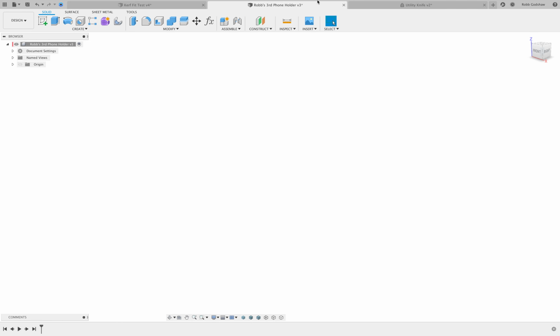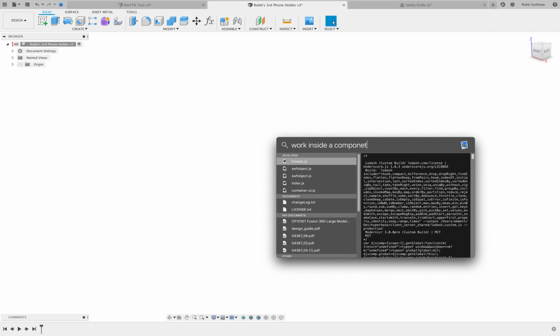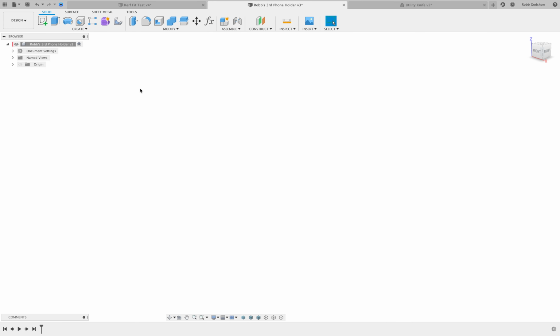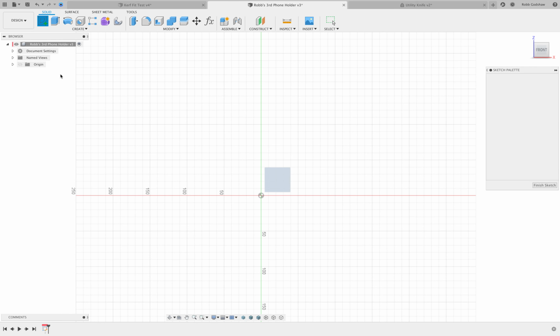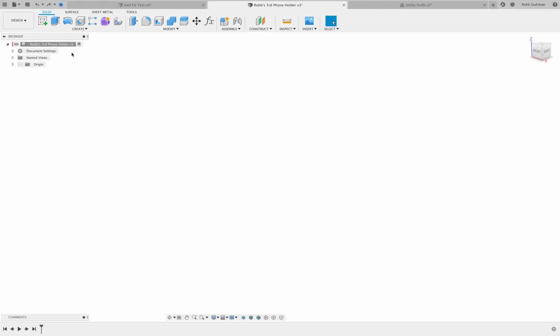Rule number 1 for Fusion, according to the Fusion community and according to me, is always work inside a component. So if I were to just create a quick sketch and do something, it's going to do something we don't like, which is going to put the sketch here. So I'm going to do Control Z, and that's going to disappear. What I'd much rather do is work inside of a component.